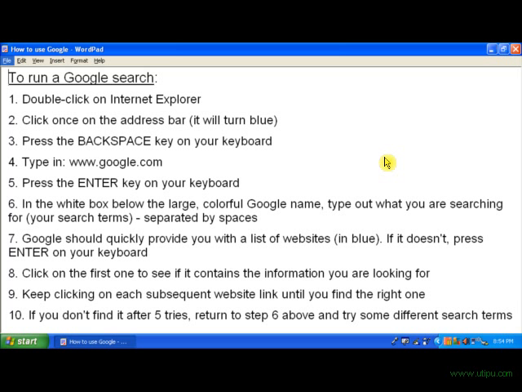And step 10, if it's just not working out and you don't find it after 5 or more tries, return to step 6 above and try putting in some different search terms. It could be that you made a spelling mistake. It could be that you used the wrong search term word in order to look for what you're looking for. Just give it another shot.